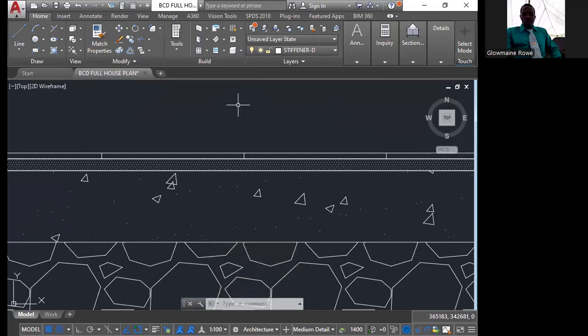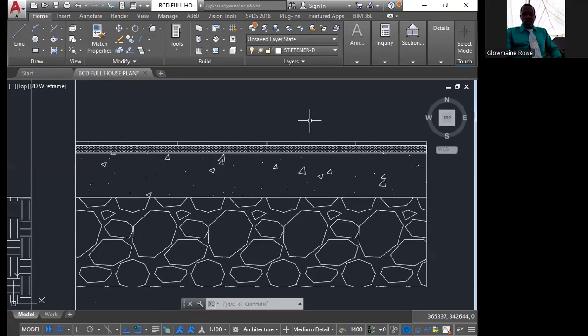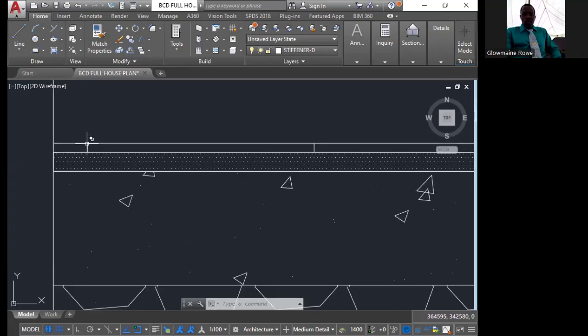You're going to use solid hatch now and hatch all of those spaces. No specific distance, just make it close to the wall.